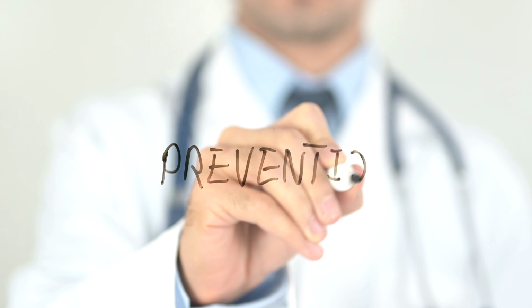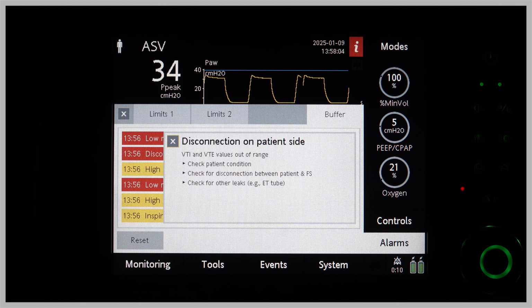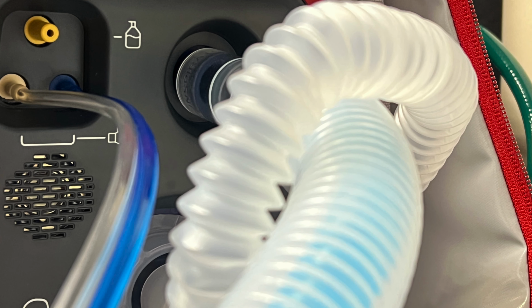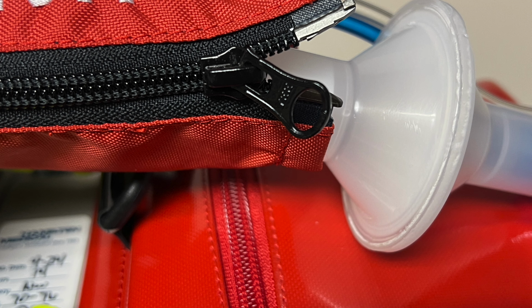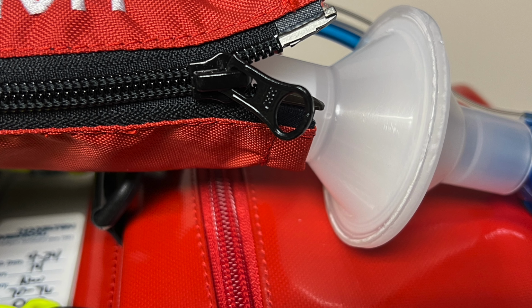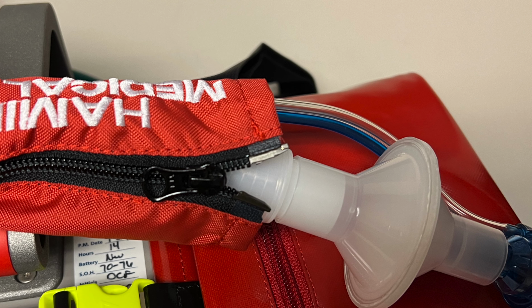A typical alarm caused by loose or disconnected circuit components may trigger disconnection alarms on the ventilator or patient side. Naturally, flow sensors, adapters, circuits, fittings, hoses, and various connections can loosen and detach at any point. So rechecking periodically when alarms occur is imperative.